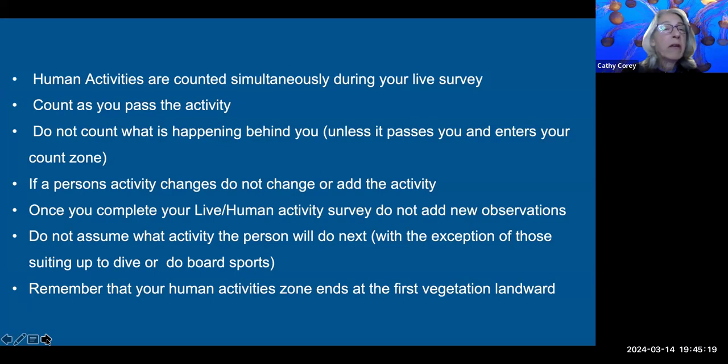We progress together. You count your people as you pass the activity. So don't look way down the beach with your binoculars to try to figure out how many people are in the wedding party. So try to count as you pass the activity, and don't count what's happening behind you unless those people pass you and enter your count zone. If a person's activity changes, like say they started out watching wildlife and then they put away their scope and they started just walking around on the beach, you don't have to change their activity. You can keep them as coded as wildlife watcher.